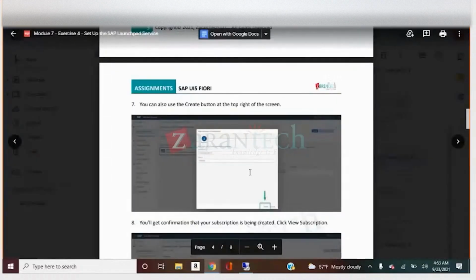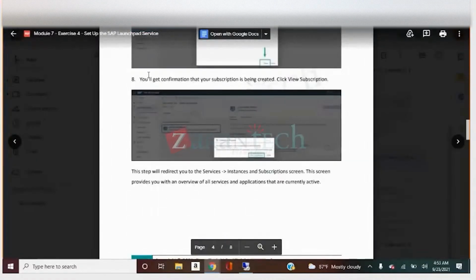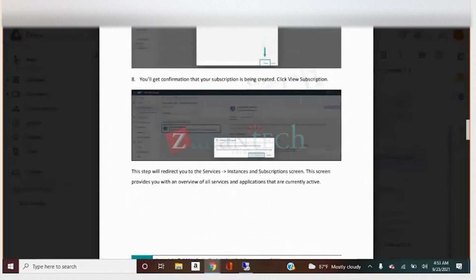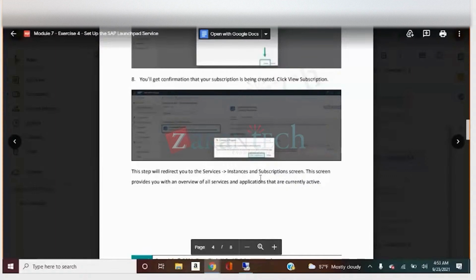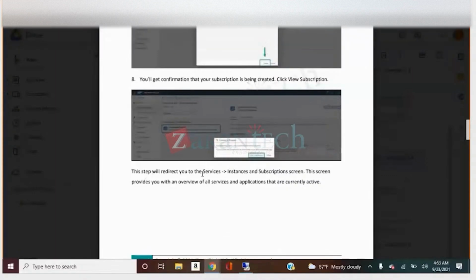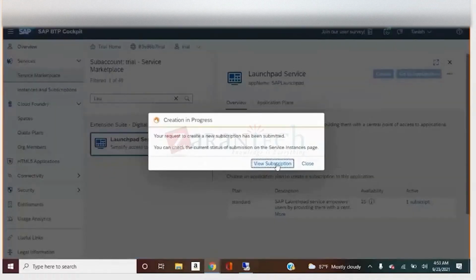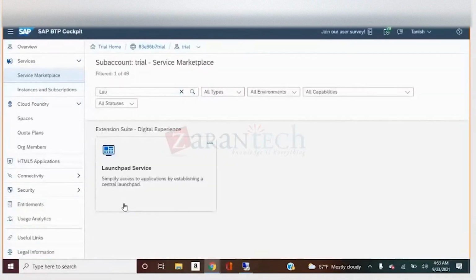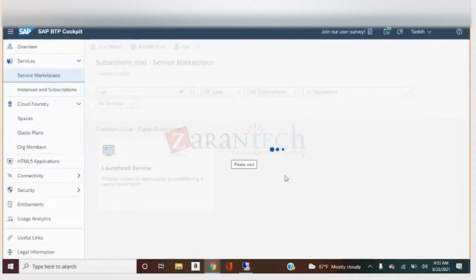So creation is in progress. You'll get a confirmation that your subscription is being created. View subscription to view the service. This step will redirect you to the services instances and subscription screen. The screen provides you with an overview of all services and applications that are currently active. So if you click on view subscription, then it will take you to the page where the subscription is there.